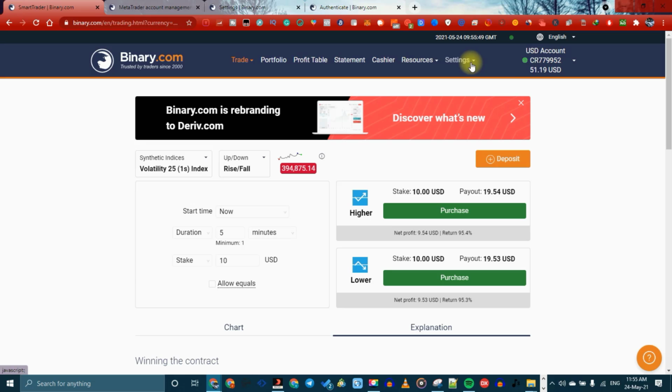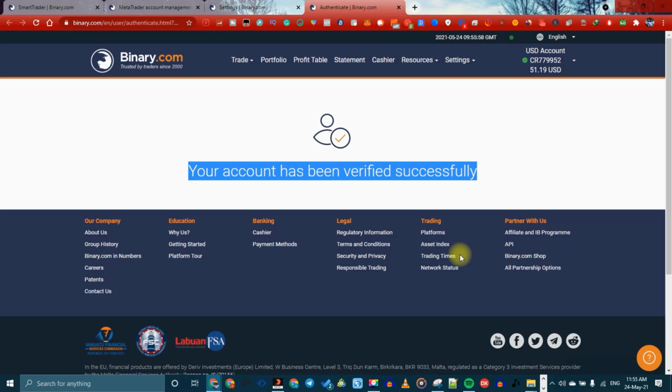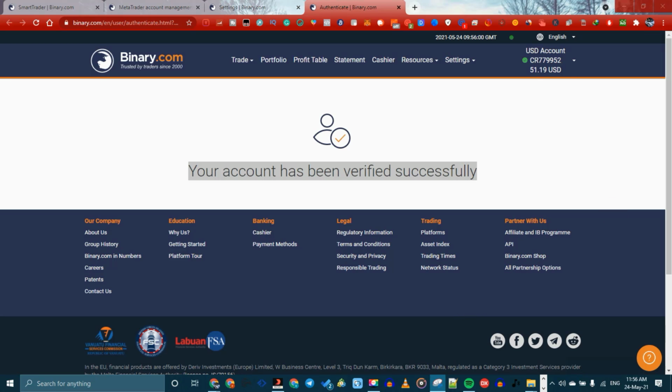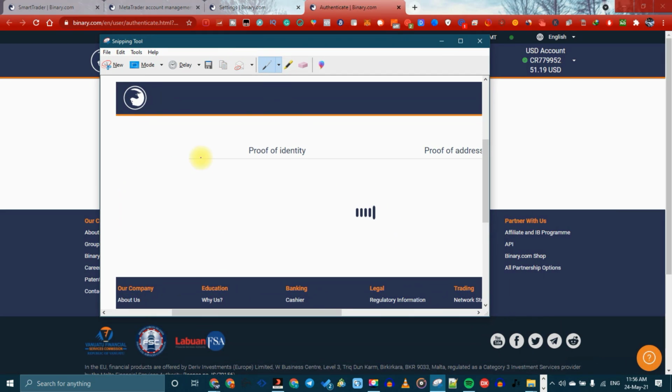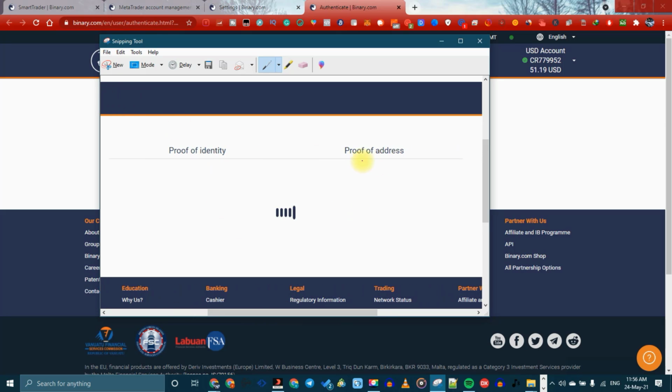Basically, you come under settings over here, and then you go to your profile. Your profile is where you'll be able to verify your account. As you can see, my account is verified, but before you verify it, you have a screen that looks like this. As you can see over here, you're going to need to put in your proof of identity as well as proof of address.